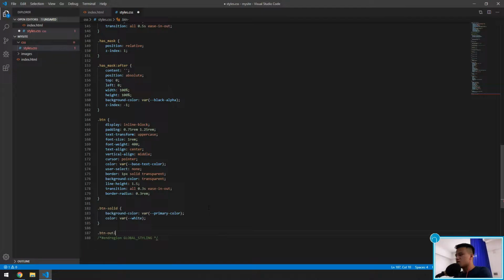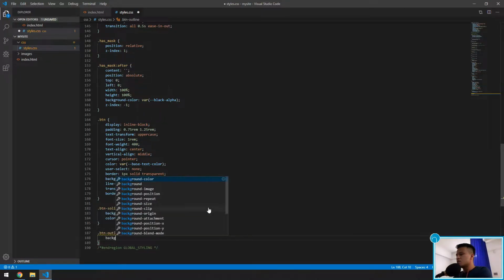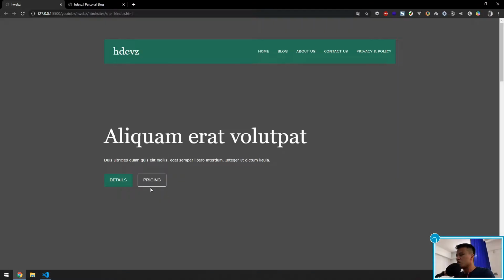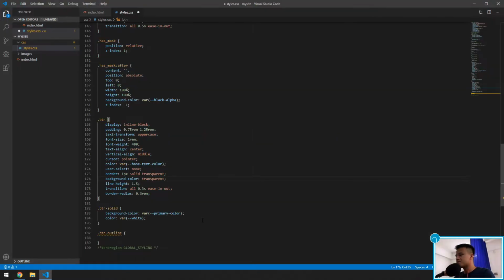So the second one is the button outline. We don't have the background color because we will set it to transparent like we want here. We just need to set the border color. We don't want this to be transparent. We set the border color of the button outline to be the base text color.